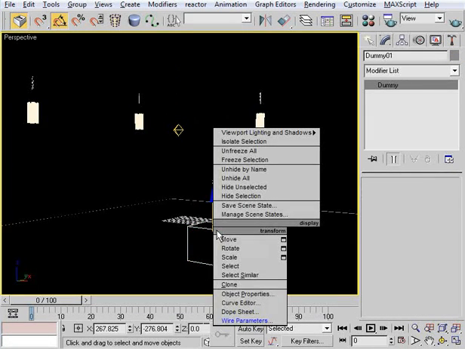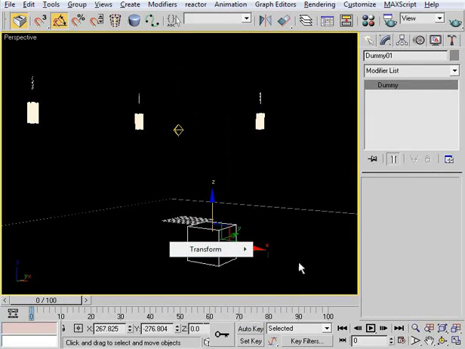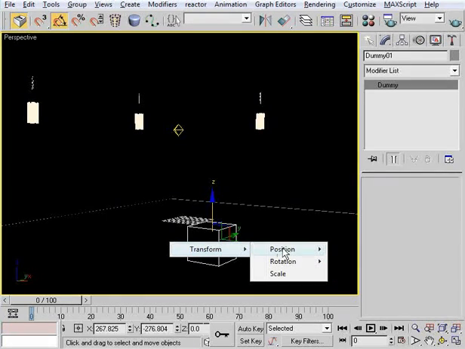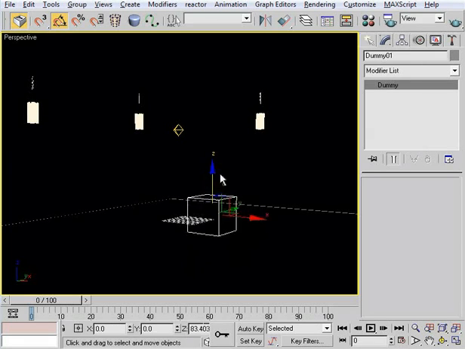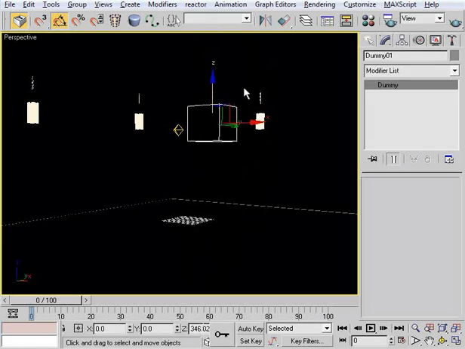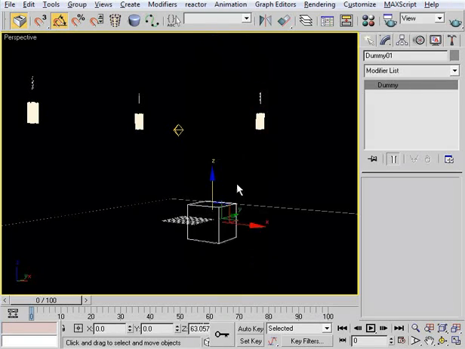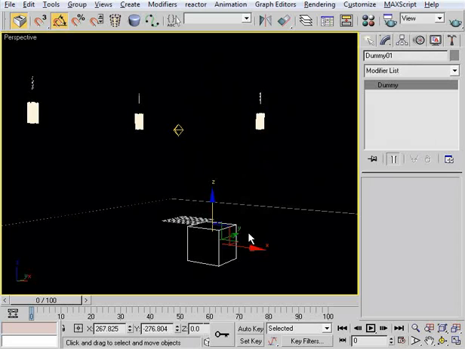I select my dummy, right click, and go to wire parameters. I'm going to wire the z position of this object to our light source. But as it stands right now, I can move this thing up to 500 or anywhere, up and down. So instead, I want to limit this object so the highest it can go is 100 and the lowest it can go is 0.